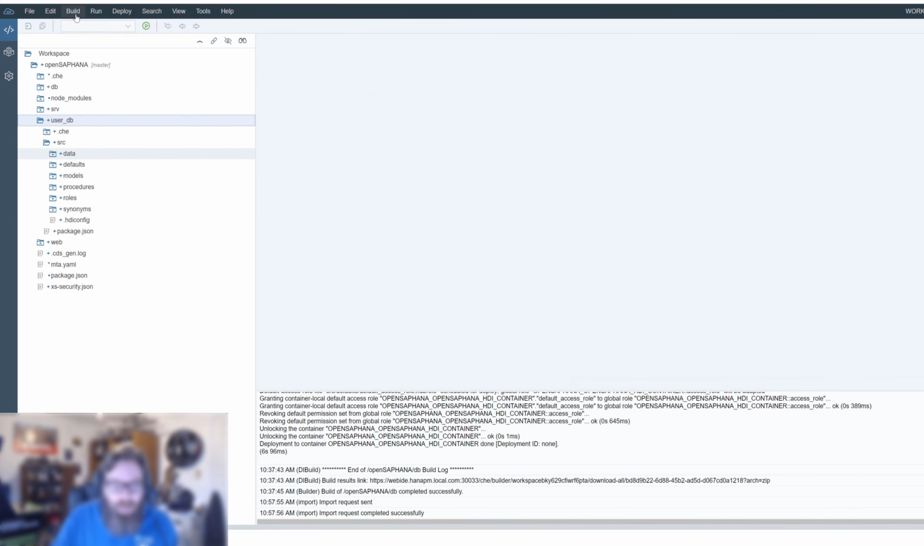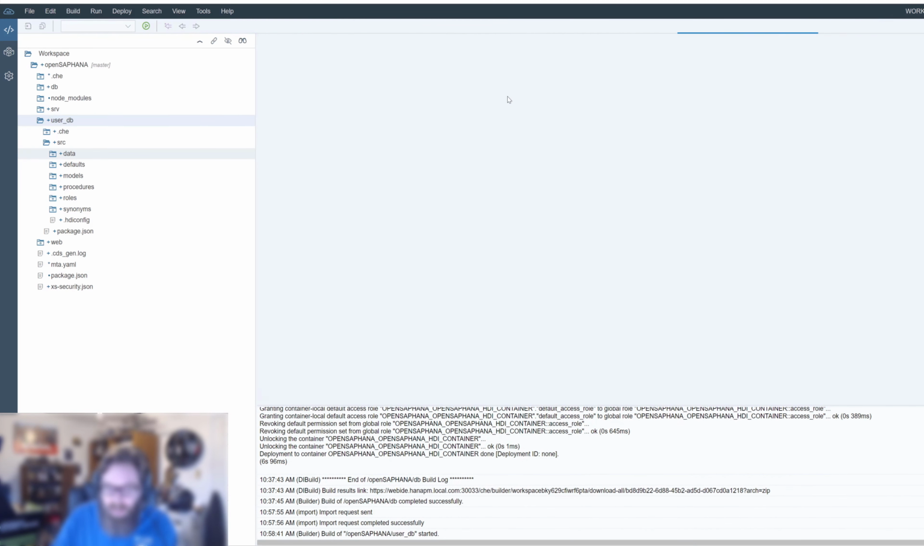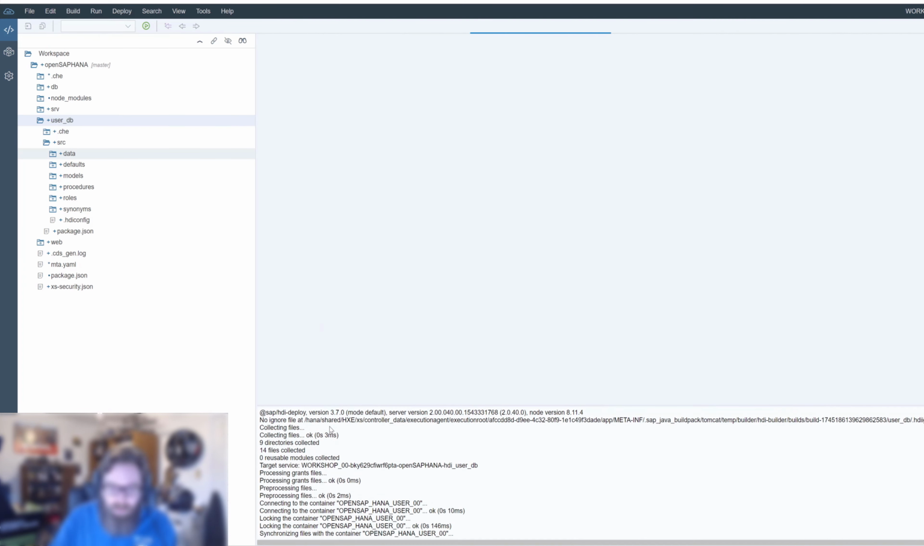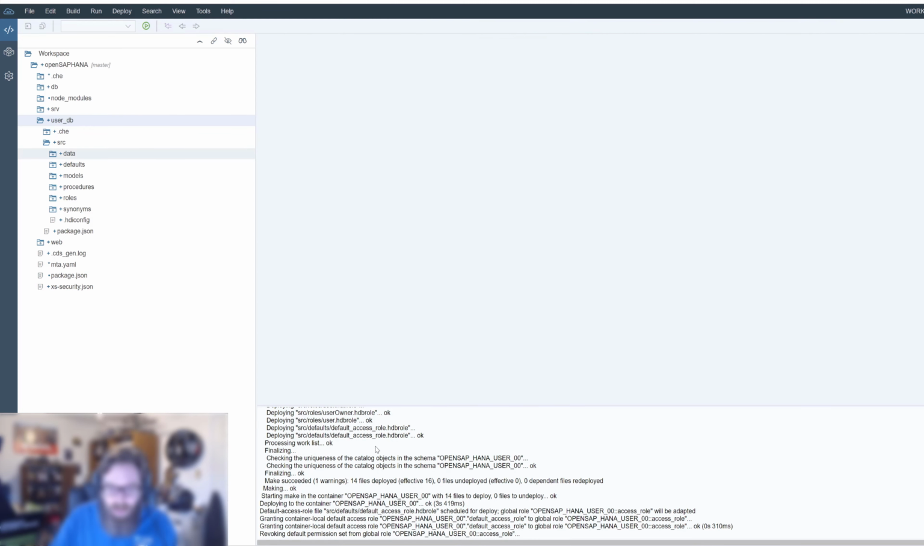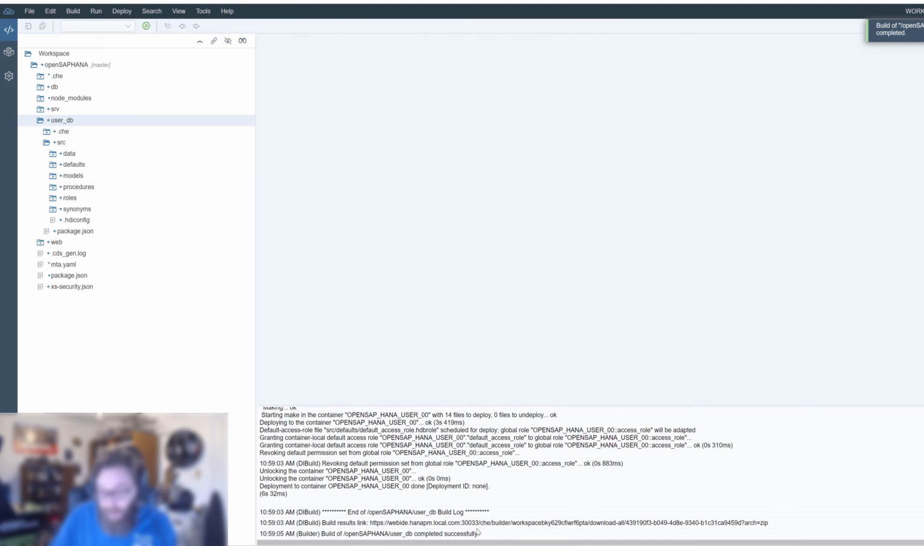And let's go ahead and build this UserDB module so that we can get it created and get all of its artifacts and get its container created and all the artifacts within its container. Give it a second to finish up. It's creating the schema, the technical users, and adjusting the roles, and there we are. It is successful. So we got our new tables and stored procedures and stuff like that in this UserDB.